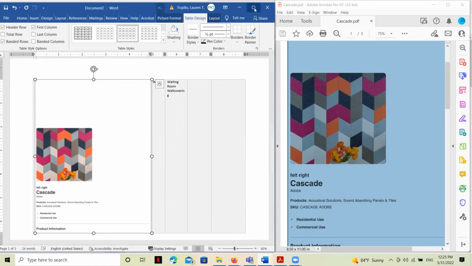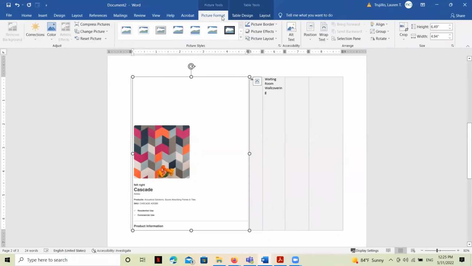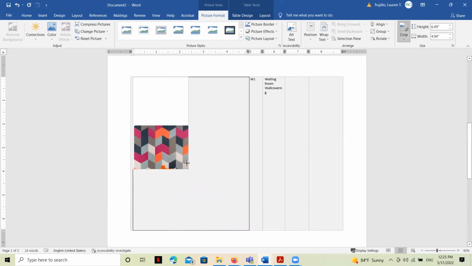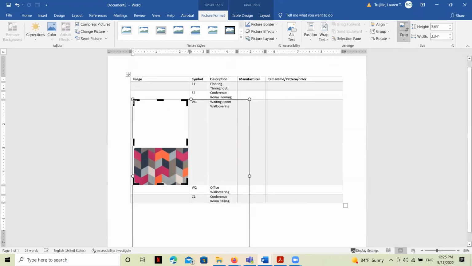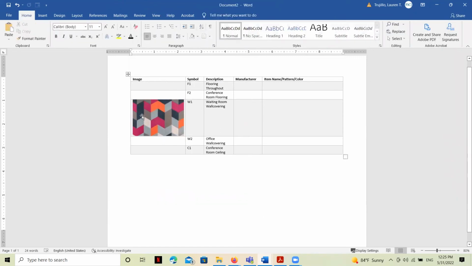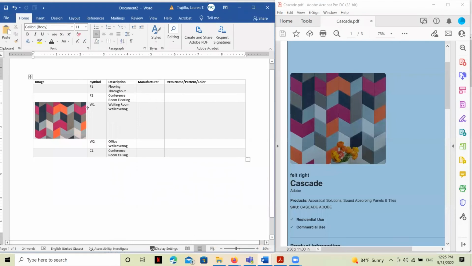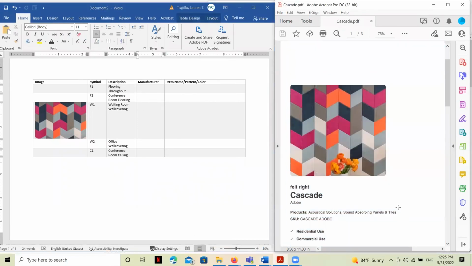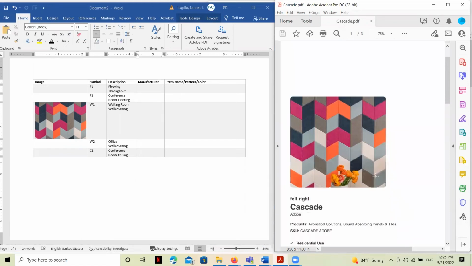It looks like it needs just a little more work. I'm going to format this picture by cropping it a little bit so that it's nice and small and fits nicely in this table. You can see I've got that image ready to go right there. Now we know that it's W1 and it's the waiting room wall covering. The manufacturer here is going to be Cascade.